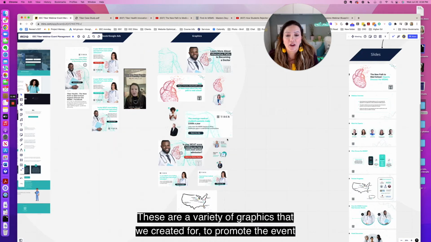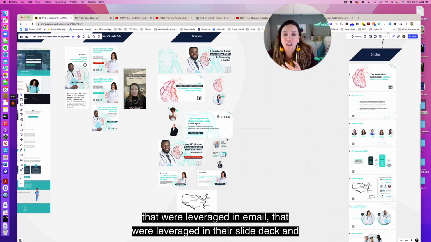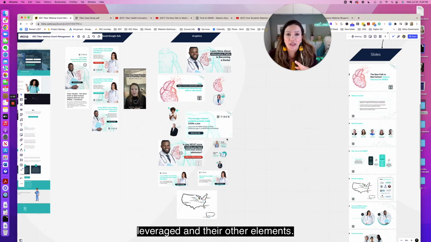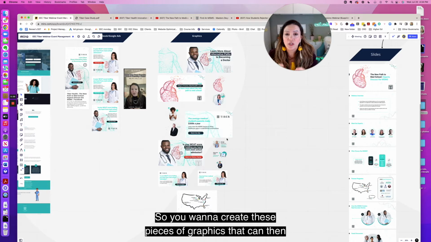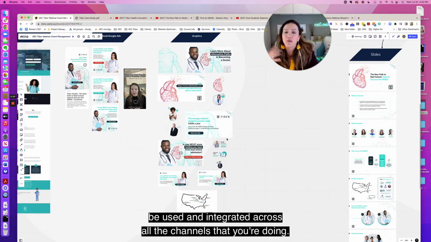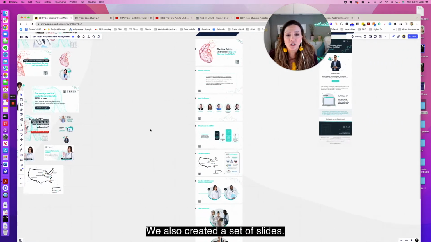These are a variety of graphics that we created to promote the event, that were leveraged in email, that were leveraged in their slide deck, and leveraged in their other elements. So you want to create these pieces of graphics that can then be used and integrate across all the channels that you're doing. We also created a set of slides.